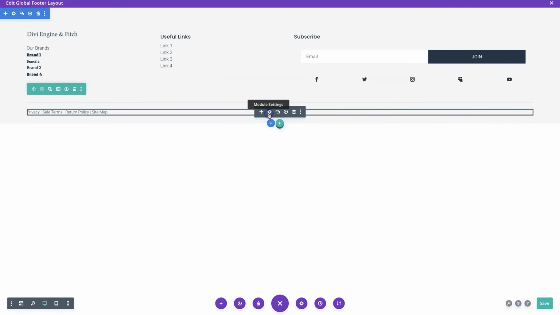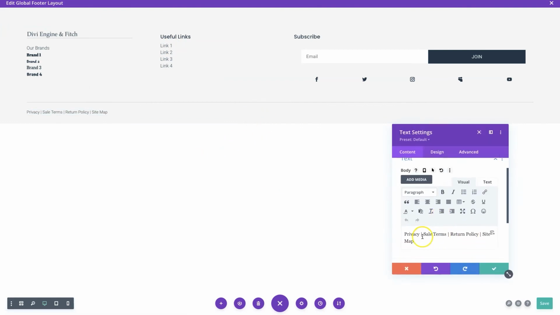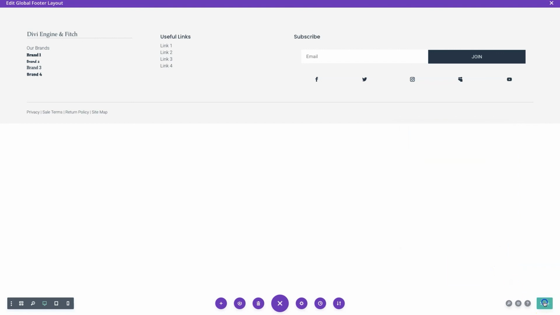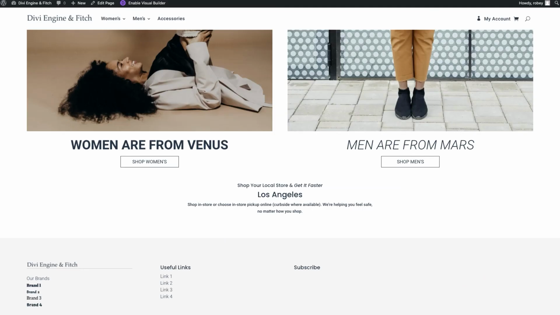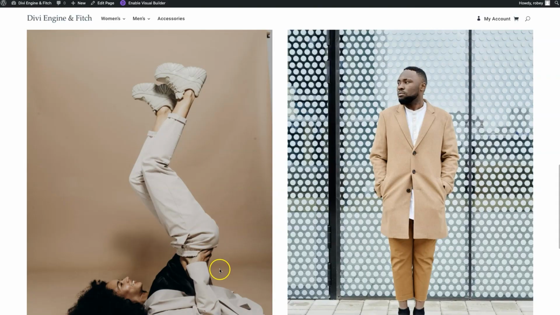Now, similar to our useful links up here, you could potentially go ahead and add the links to all of these. We're going to cover the privacy policy later in the series, probably in the bonus section, but it's good to know that this is a spot where you can list all that fun stuff. So go ahead and save that. And you'll see that it is very reminiscent of what we created here on the actual Abercrombie and Fitch site.